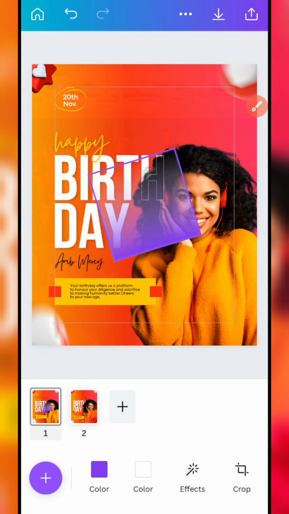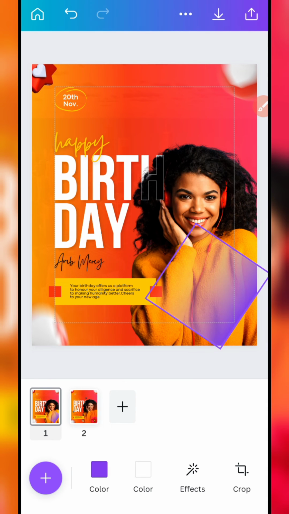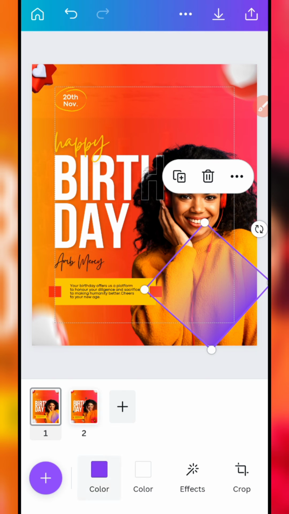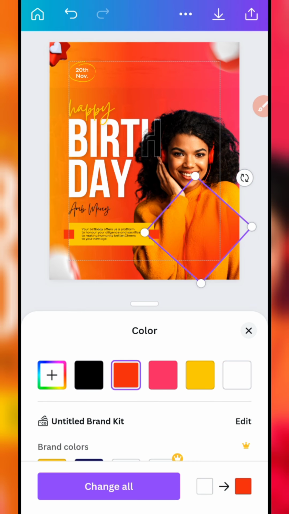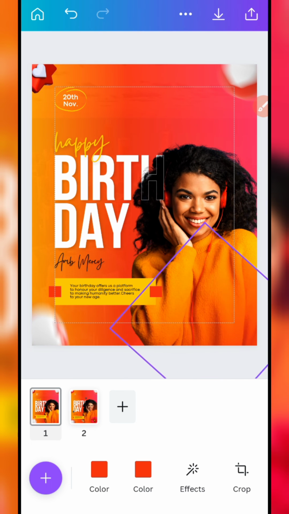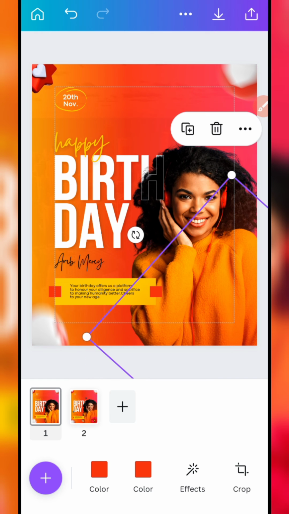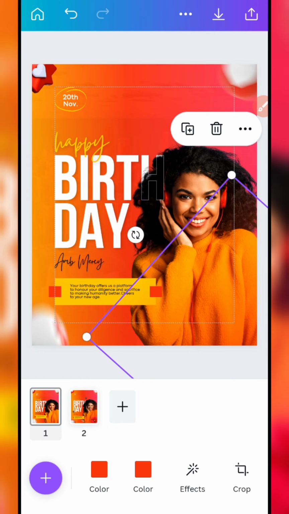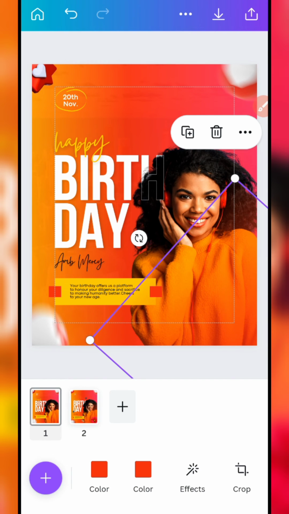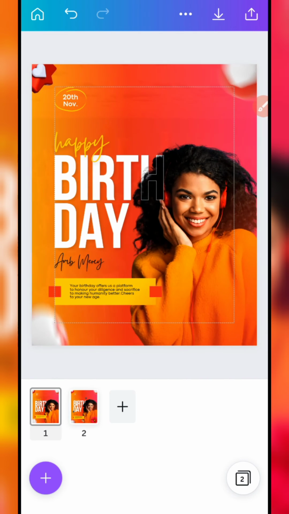Click on it, rotate it to this angle. Change the color to red. Change the second one to red. Okay, when that is done, increase the size till it comes to this point. Can you see now? You would not know where it's coming from, but it's there. Next thing is to click on it and duplicate that same layer so it becomes 2. And then that's what we have at this point. Can you see it now?